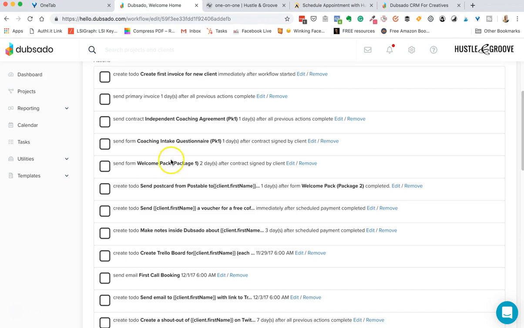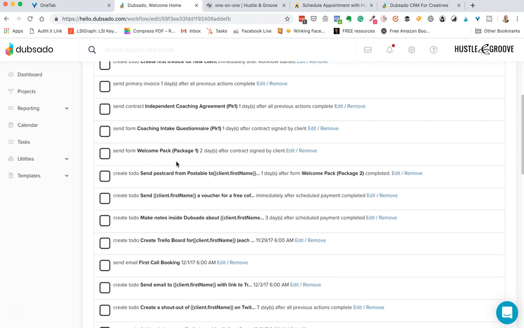So not necessarily if you're not wanting to worry about that, you could just go straight into actually working with them. But I'm all about wowing my clients. So I have this little to-do to send a postcard from Postable, and that is postable.com, that sends a physical card to my clients when we start working together.